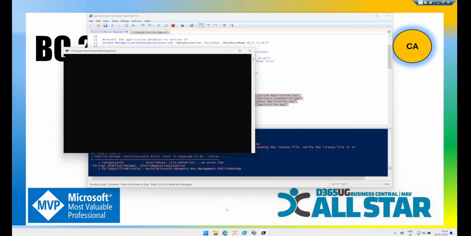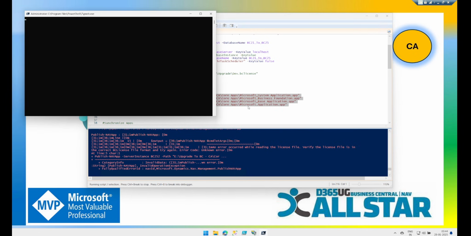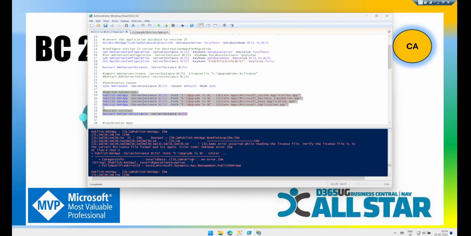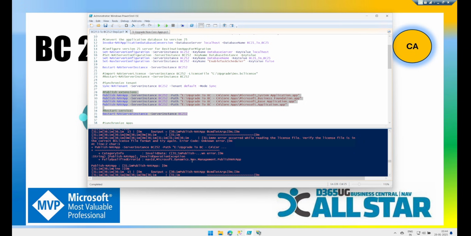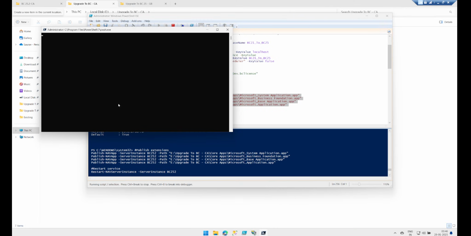Okay, there's an error. License file. Okay, maybe I don't have the license imported on this one. That's why I'm getting this error. So what I'll do is I'll pause the video and make sure that there is a license file uploaded, and then we'll run this. As you can see here, there's an error while reading the license file, and you need to make sure that it is the right license that is attached to this database. So let's pause it. I've uploaded the license, and now I'm trying to run the publish command again.